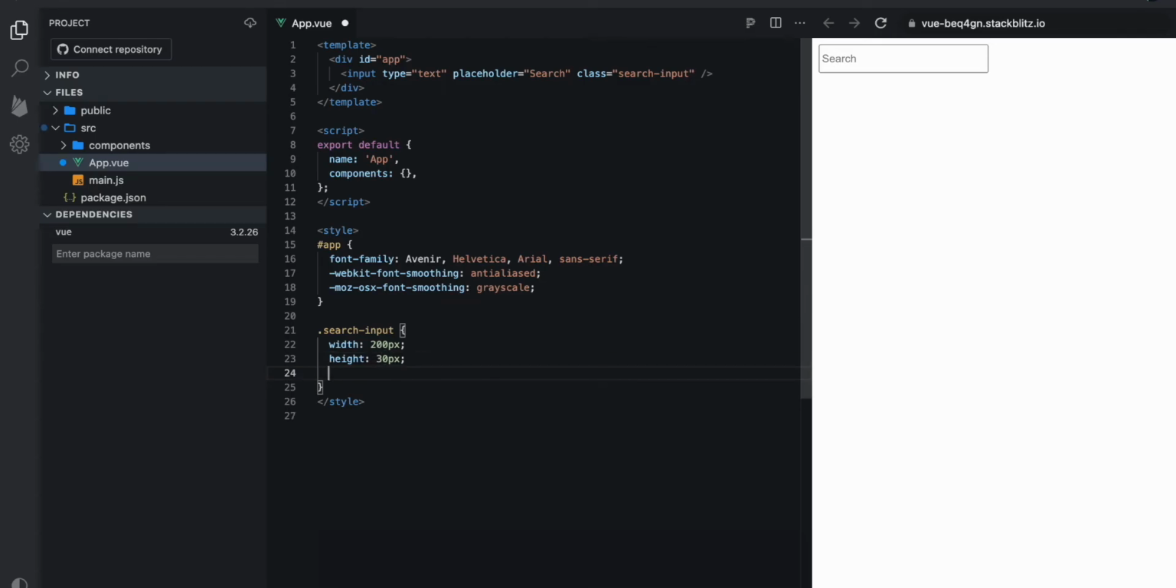Let's do a border radius of 10 pixels. It's looking bad. Let's do 5 pixels. I think that's fine. Okay, so this is our search input.